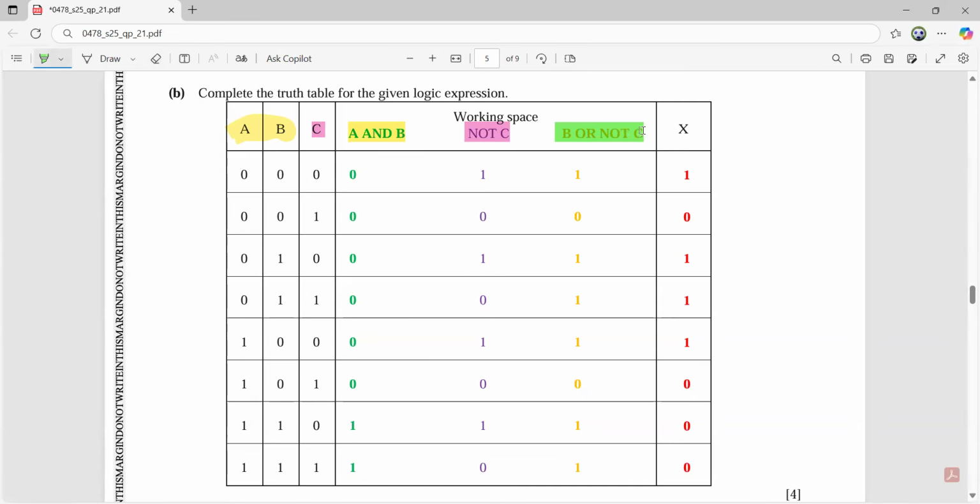B or not C. Now we are going to take the signal from here B, and we are going to take the signal from here, and we are going to perform the not operation here. We are going to perform the OR operation here. B or not C, 0 or 1 a 1, 0 or 0 a 0, 1 or 1 is a 1, 1 or 0 is a 1, 0 or 1 is a 1, 0 or 0 is a 0, then 1 for B, and definitely 1 here, so it's a 1, and another 1 here, and another 0 here, that's a 1.